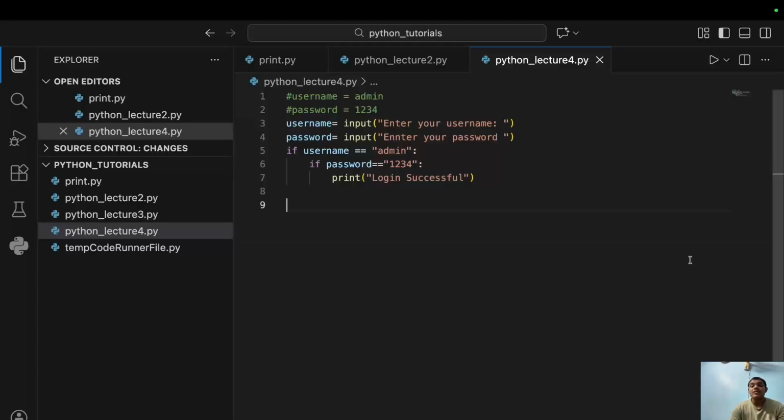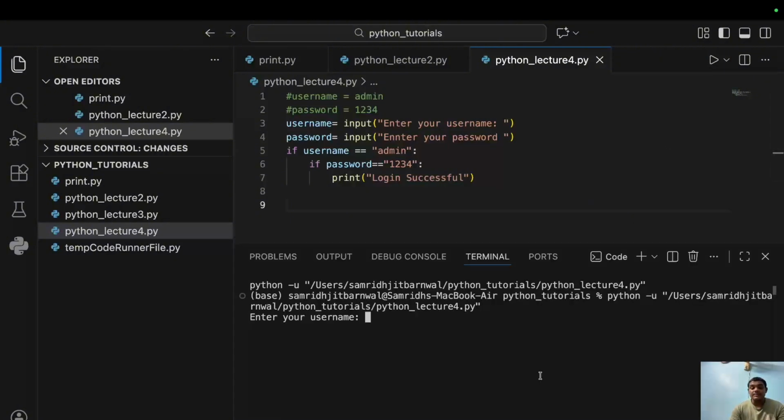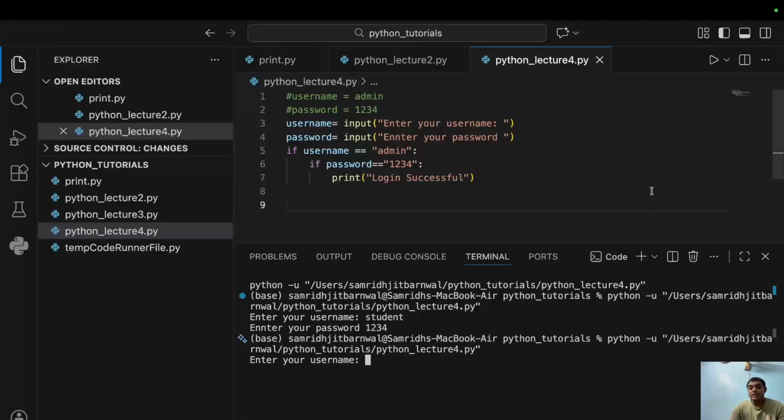And yes, we got the same thing. But if we experiment and do something different, like giving student as the username and the password 1234, what should be the output? The output should be nothing, and yes, that's what we are getting. Now let's experiment with one more thing. If I give admin as my username, but the password I give is 8901, which is not the correct password, again it should not give any output, and that's correct.